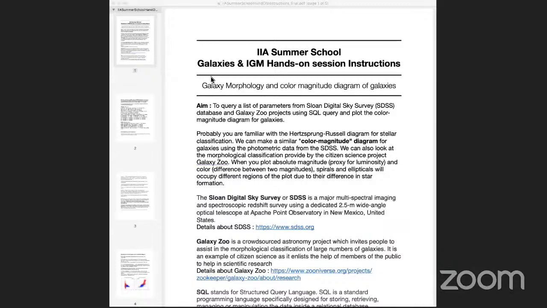So all of you who have already joined, first we will do the galaxy morphology and color magnitude diagrams of the galaxies. The instructions are given at the IIA summer school web page, in the tutorials tab. There are two handouts, PDF files, uploaded there. Please download them and keep them on your desktop or laptop. These are the instructions for the hands-on.